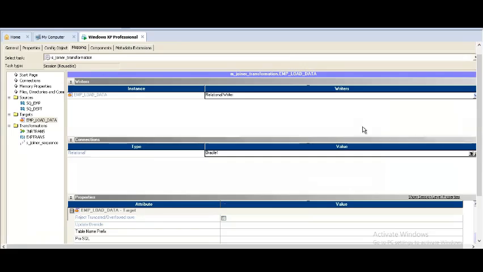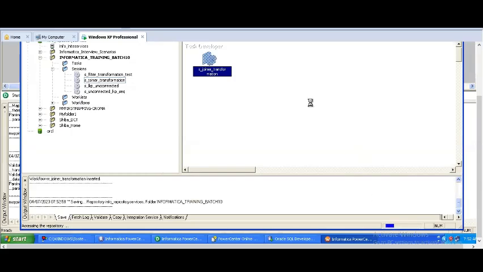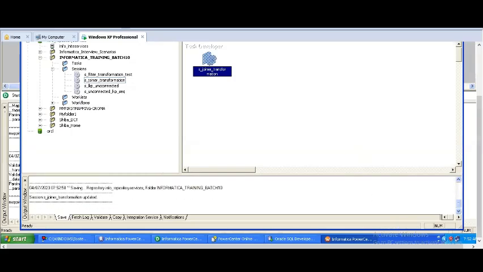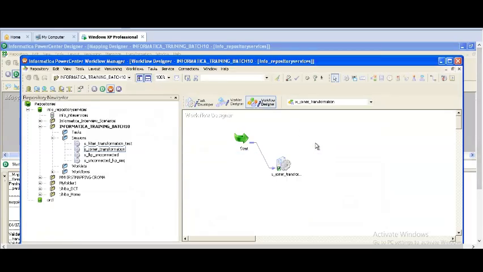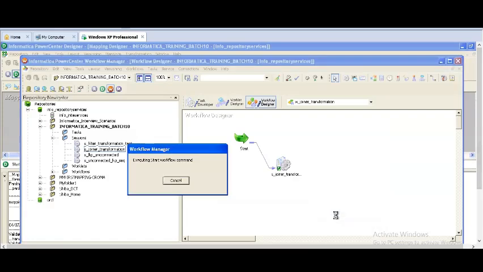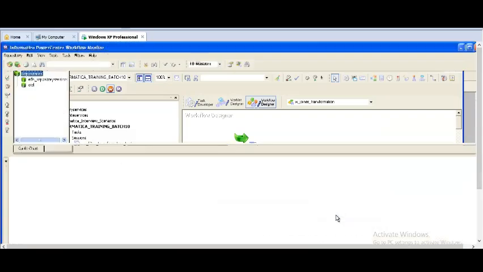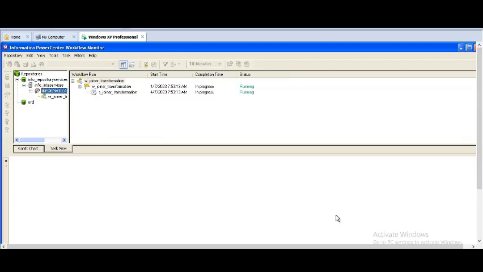Now the connection change is done, so I will apply the changes. Save. Now come back to the workflow. Then I will execute again. Start. Okay. Let's monitor in Workflow Monitor. Yeah, it's running.